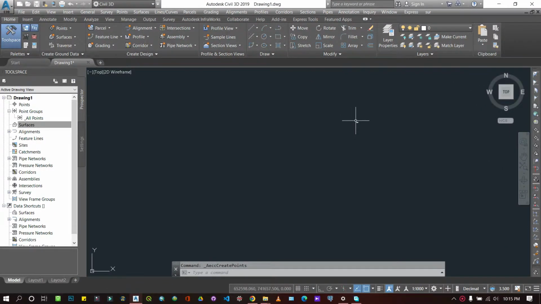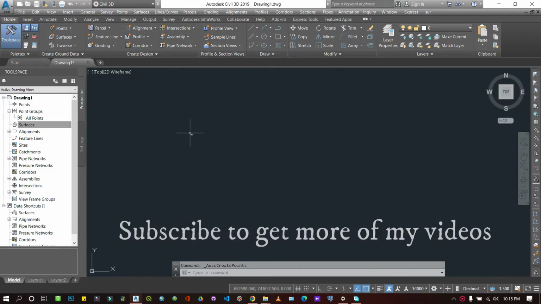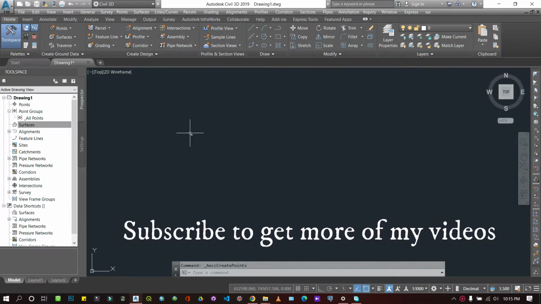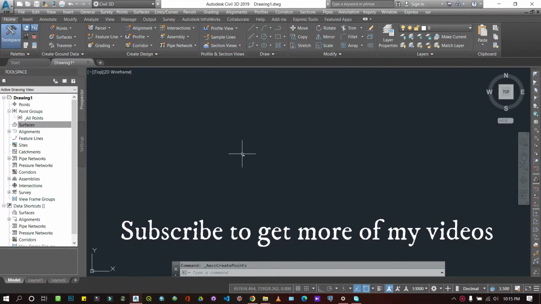Hello, so I'm going to spend a very short time showing you how you can create your own points on AutoCAD. It's not all the time you might have to go to the field. Sometimes you just need to use arbitrary points for certain purposes. There are various uses of arbitrary points. So in case you ever need to draw your own points, I'm just going to show you how you can do that.